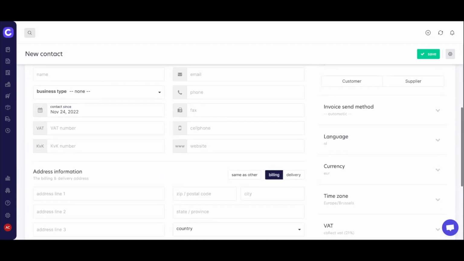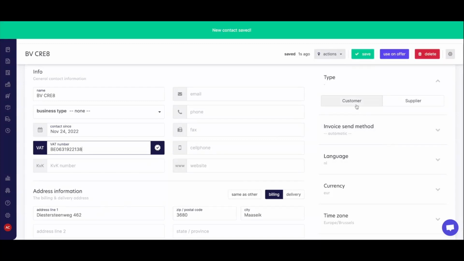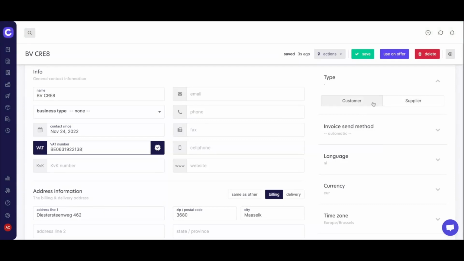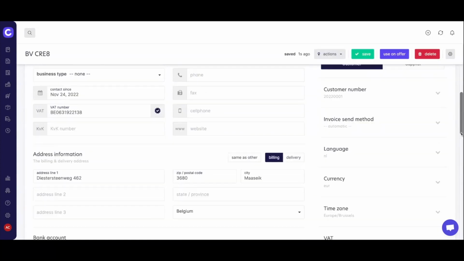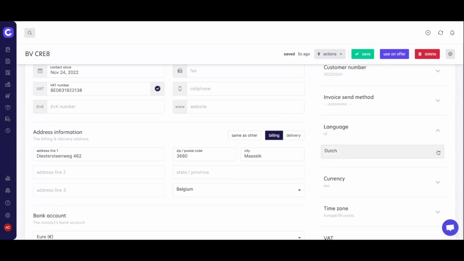Here it's the same. If you have a VAT number of a Belgian company, you can fill it out and some of the information is already filled in for you. As you can see, the address information is added. We can select here if it's a customer or a supplier. We will select customer. And a lot of other information can be filled out as well. For example, here we can say it's not a Dutch customer, but it's an English customer.